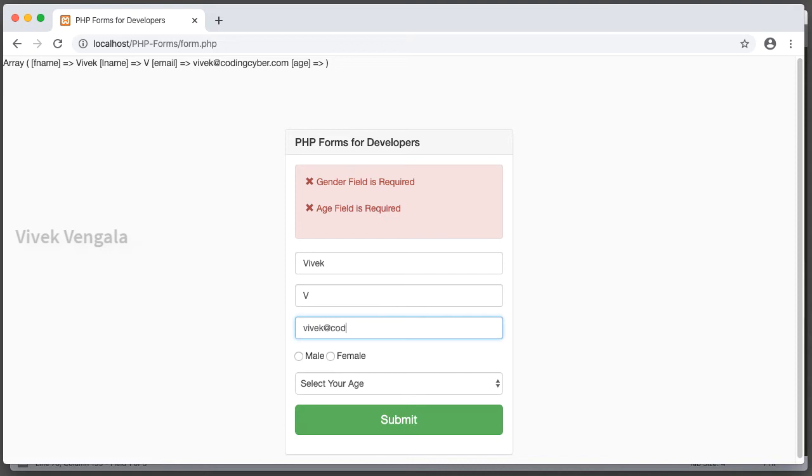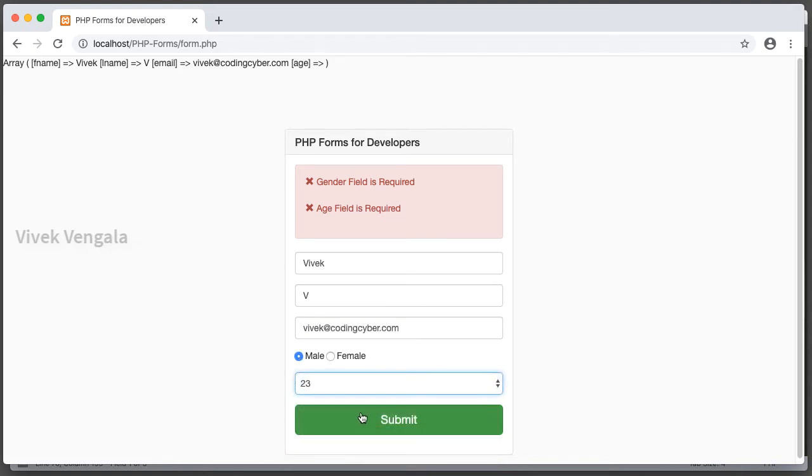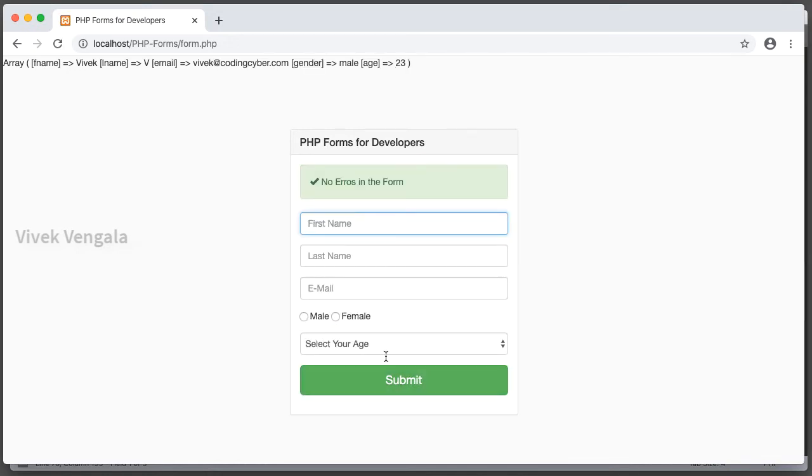Let's submit the form completely. Gender, age. If I submit, we shouldn't see this value. That's the condition: if not empty errors. If there are errors, only then should this value be displayed. If there are no errors, this value shouldn't be displayed. Now you can see no errors in the form, and I'm not able to see this value.